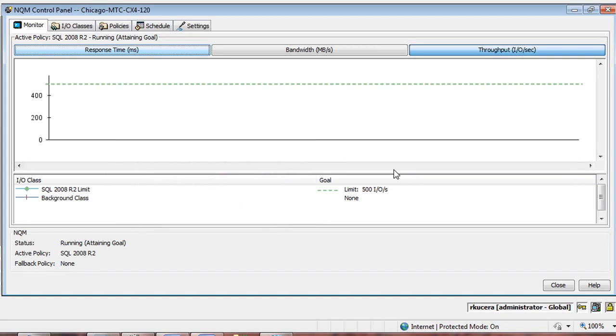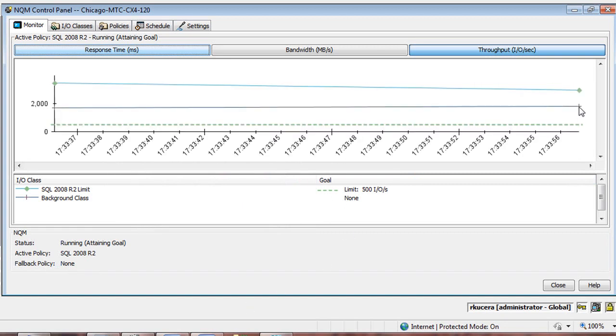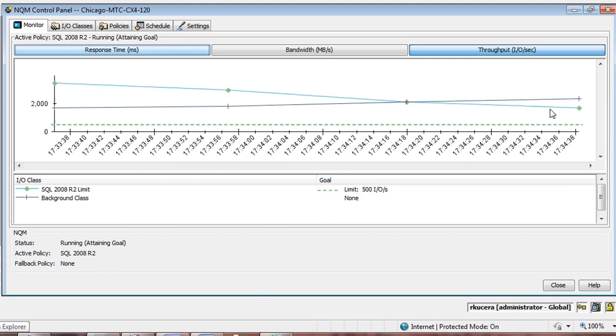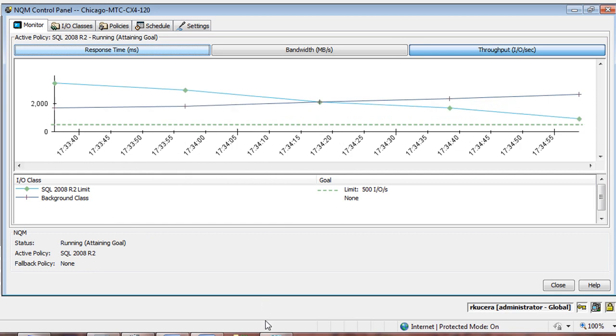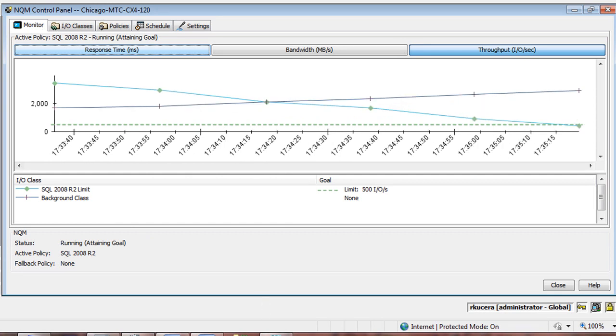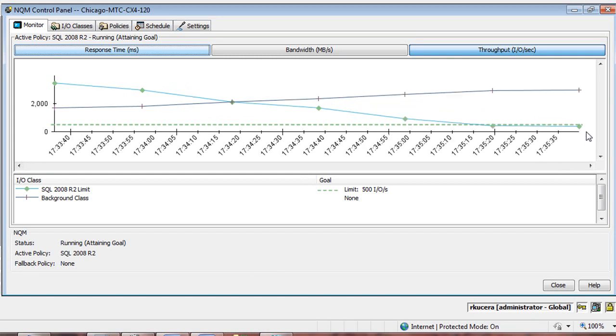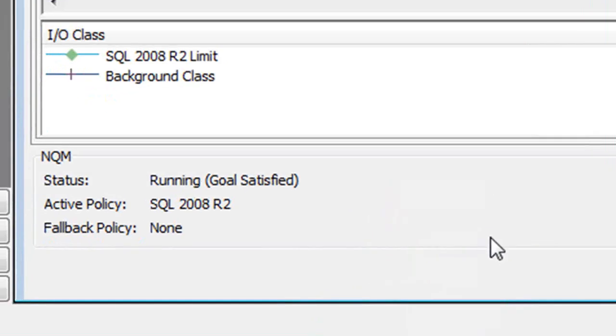So what we're going to do is we're going to see the Navisphere view of that being set up, where the green dashed line is that threshold that we just set, the light blue is the SQL workload, and the gray dark line is the Exchange 2010 LUN. In this case it's called the background class. That quickly rebalances that workload and places a limit on the amount of IOPS that SQL can consume.